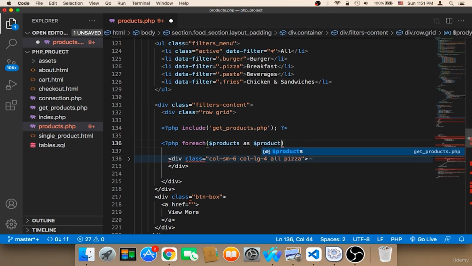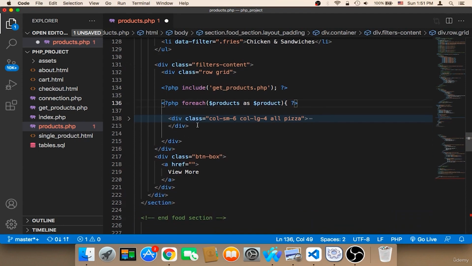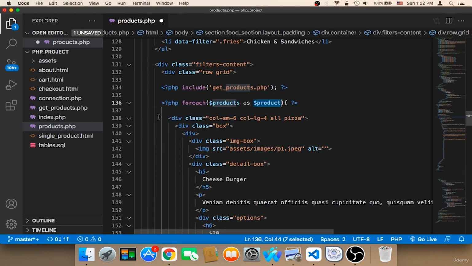And then I'm going to open only one curly bracket, and then I'm going to close here PHP. And then at the end, I'm going to say PHP, and then I'm going to close the curly bracket. Now, in between, we need to use this product to display the products.